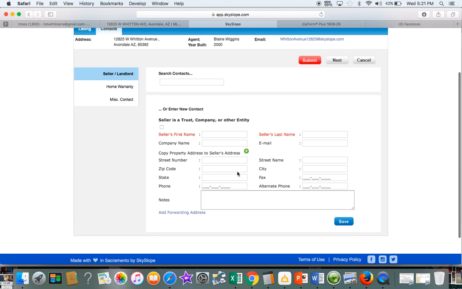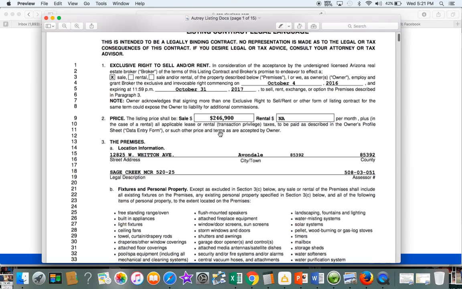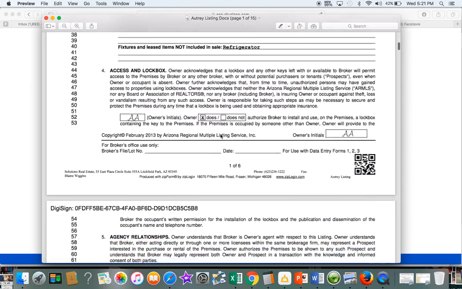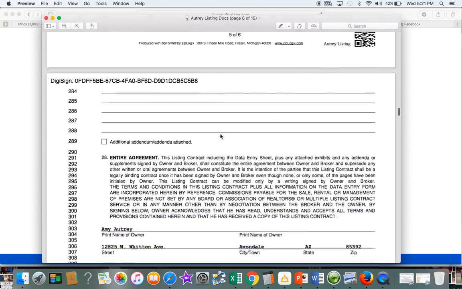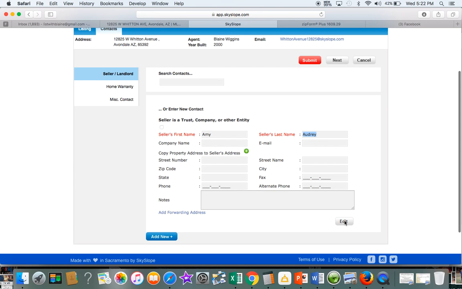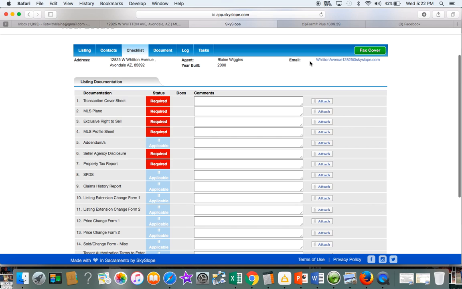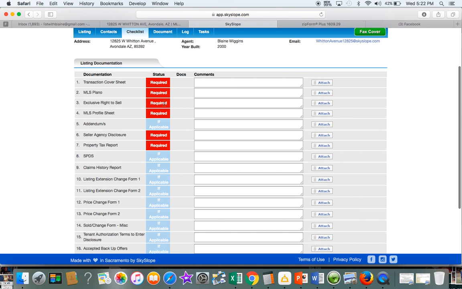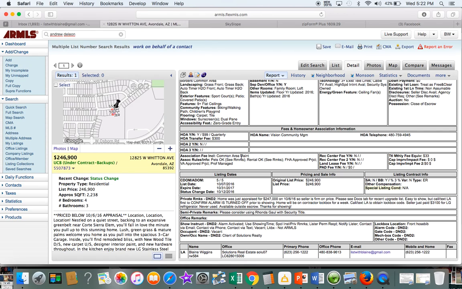Now we have to start inputting the information. Seller's first name. Again, we can go here and we can get all that information by scrolling down to the bottom. Amy Autry. So Amy, first name, Autry, second name. Hit save. Only worry about stuff that needs to be put in red. This is it. Submit. And now it's giving us this information. So the MLS Plano. So this has been put into the MLS.